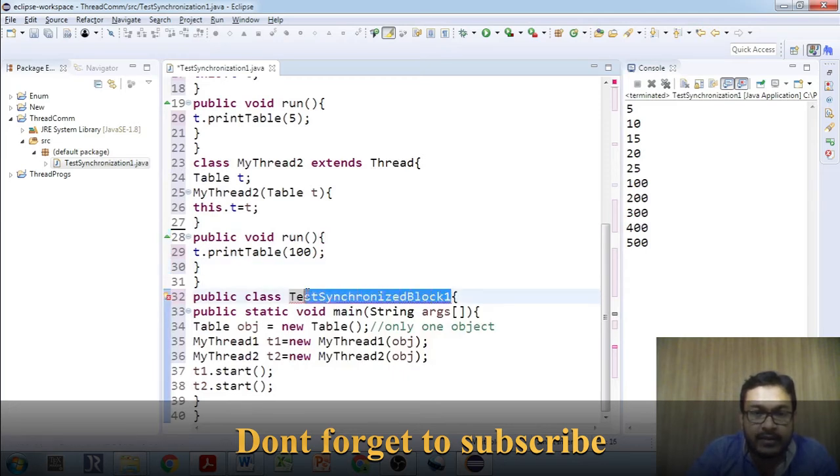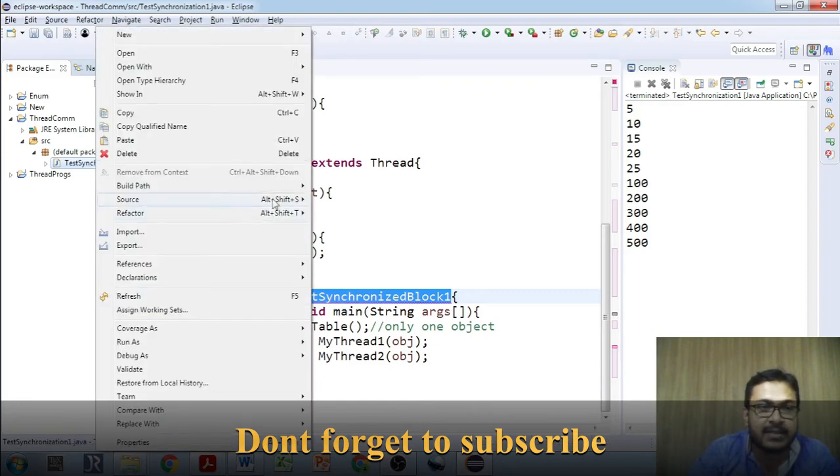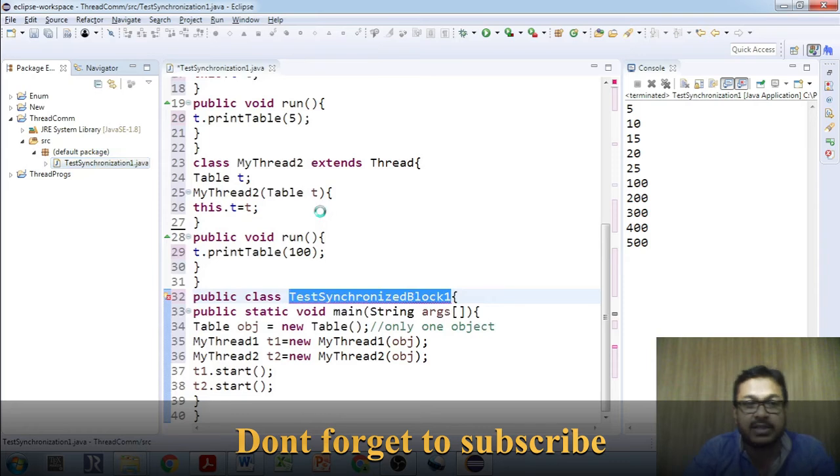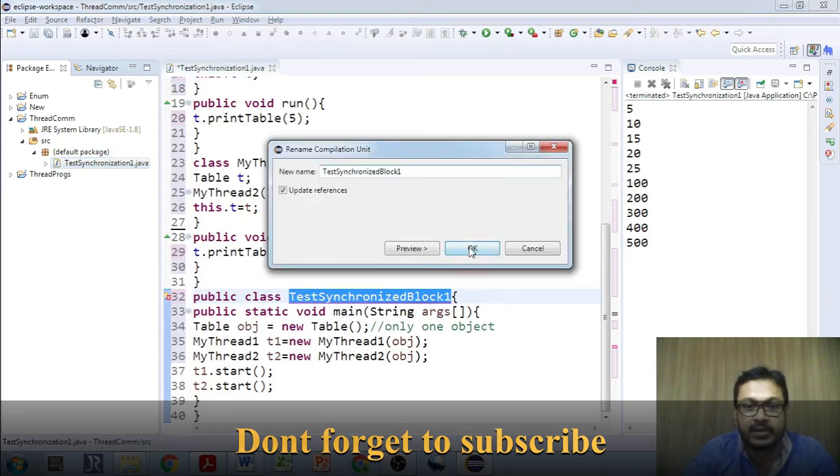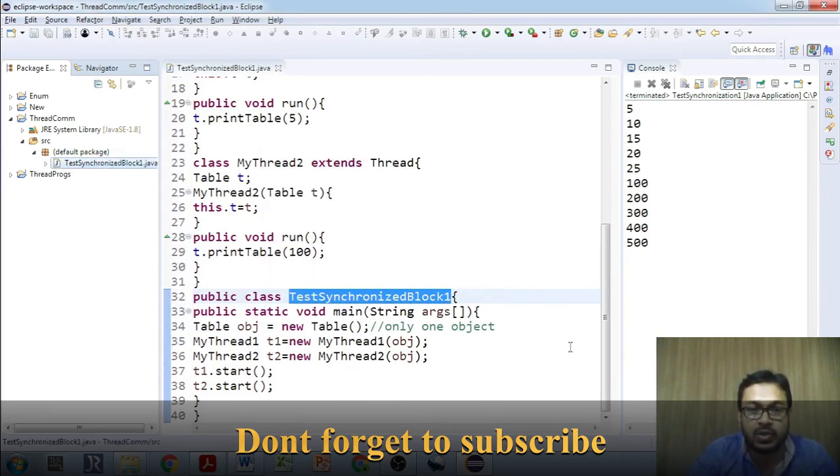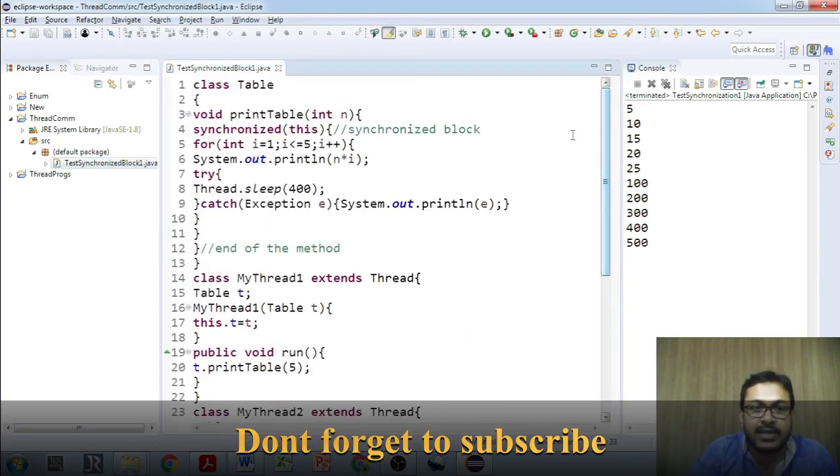The name of the class should be the same as the name of the class which has the public static void main, correct? So we just have to change the name to show you by execution. Now the errors will go away. Yes.